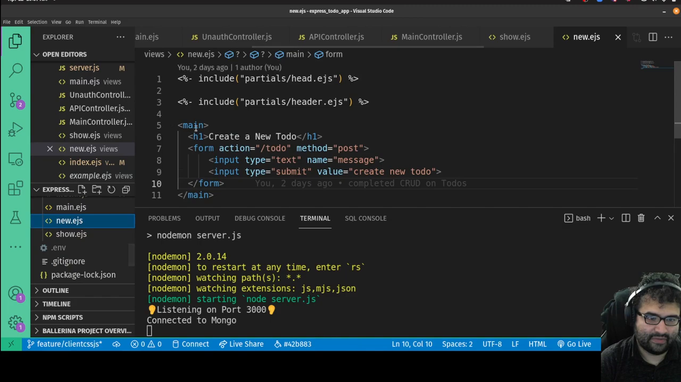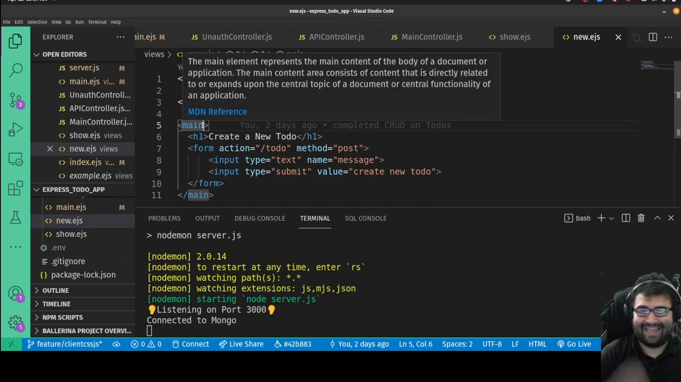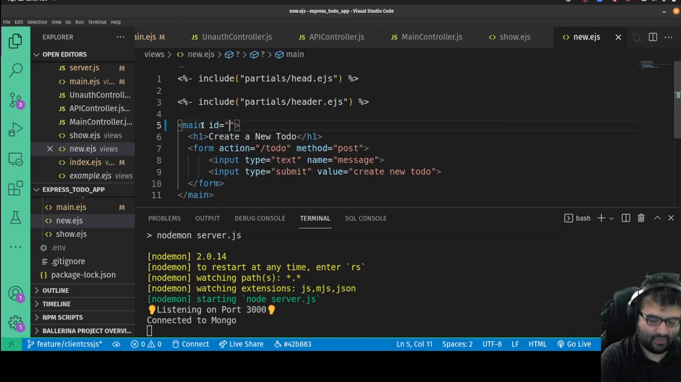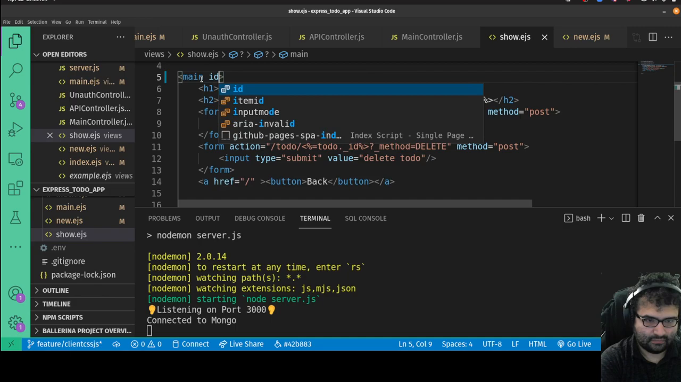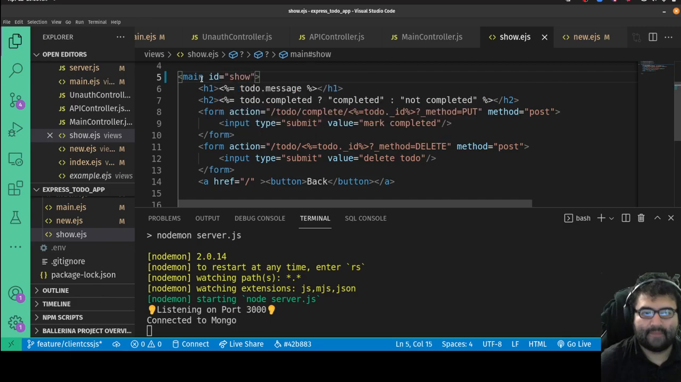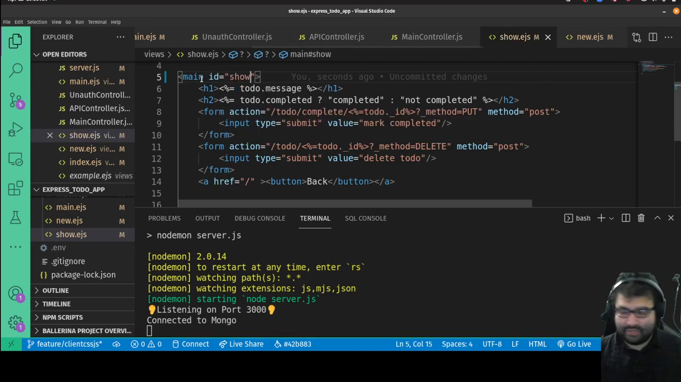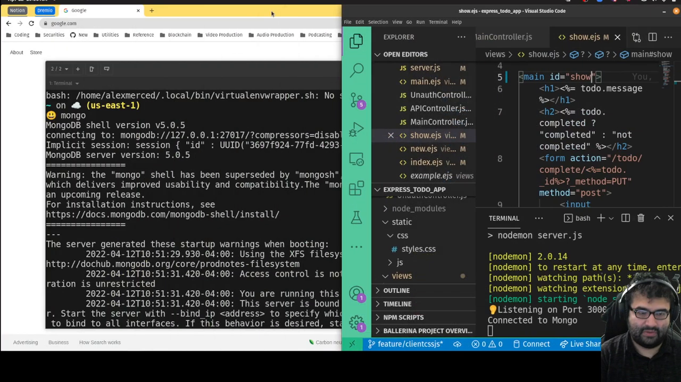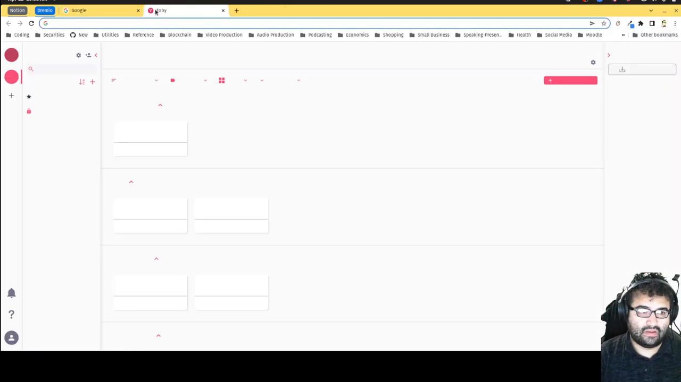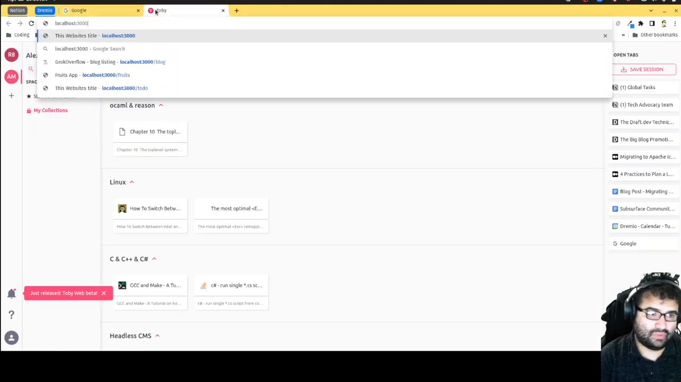I just kind of do this because I can use that for my JavaScript, and I can use that for styling, as long as that ID only shows up on one page, then we're going to be good. ID, this is new, and then ID equals show. Because I know each page is unique because that ID is only going to exist on that page, and I can use that to style things. So let me open this up in the browser so you can see as we style things. Localhost 3000.